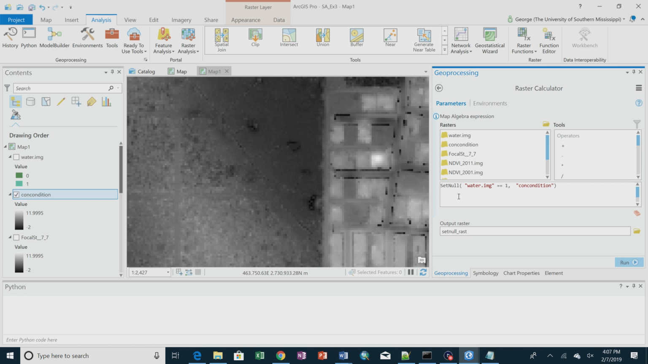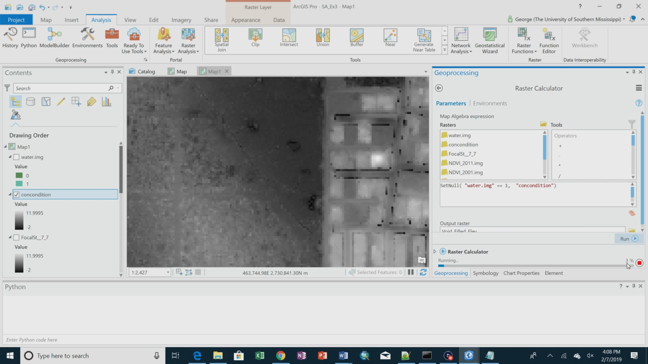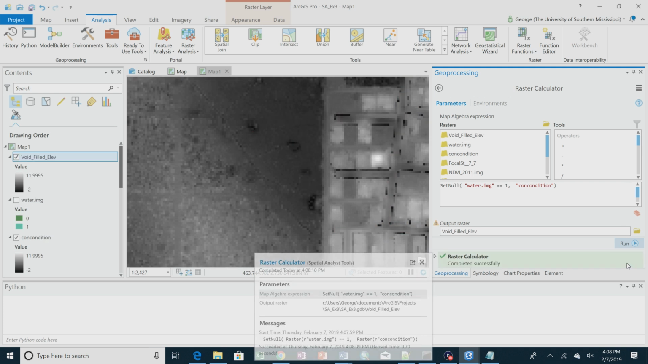true statement, we have color, never change it. The conditional statement. All right. So I'm going to call this the final data set, void filled data or elevation. So now I'm running this, and it's the void filled elevation data. The final result. So there's the void filled elevation.